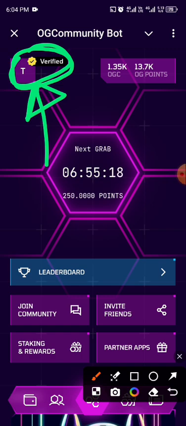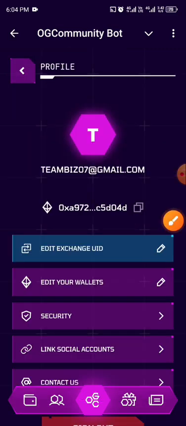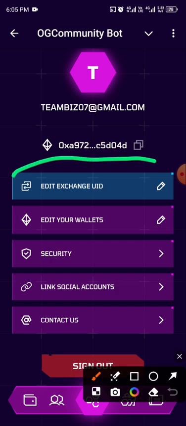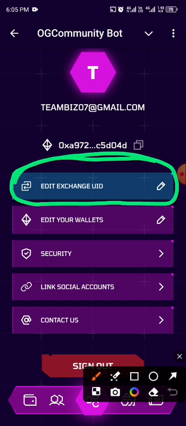You get that? So very quickly, without further ado, what you're going to do right now is click on where you have that verified icon, the yellow icon as verified. Click on that profile picture, that C that you have there. Now you have your profile, so you can see edit exchange UID, that is user ID, edit your wallet, security, link social accounts, and contact us. What you want to do right now is click on edit exchange user ID, the first option.